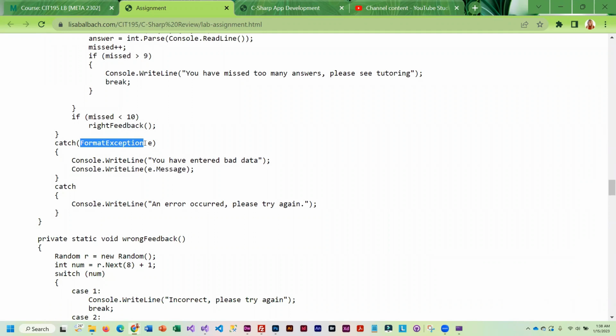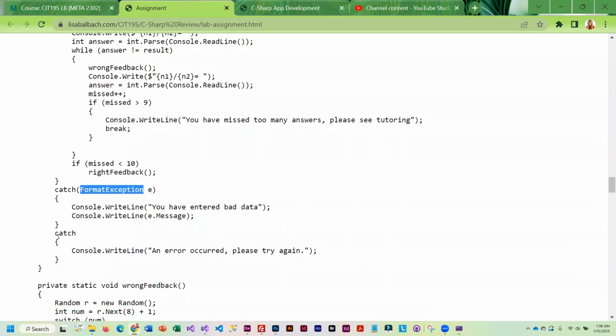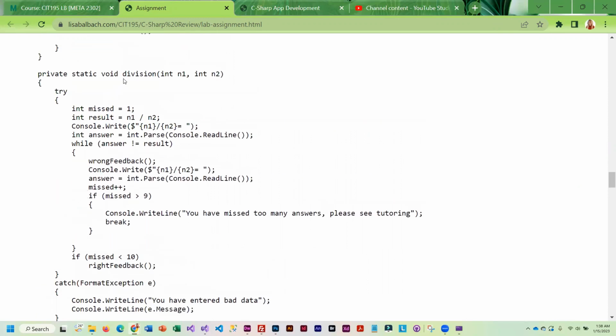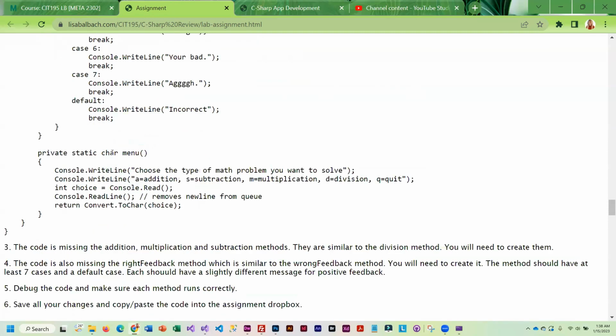So we've got this format exception, which for what we're doing, is the most likely problem that we're going to encounter. I did also include a generic catch. So this generic one is going to handle anything else. Okay, so we've got our division method, and then I've got the wrong feedback method, and I've got the menu here for you. And this little menu is actually letting them choose a letter.